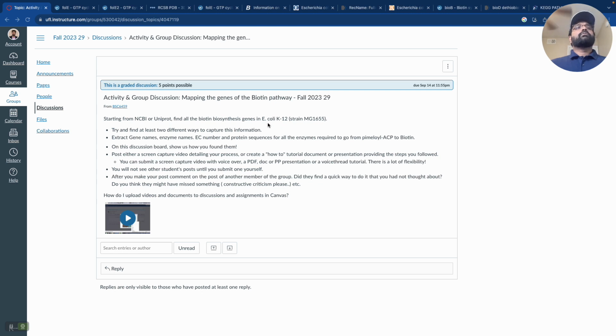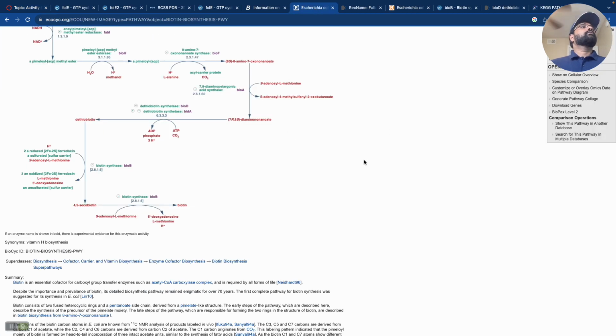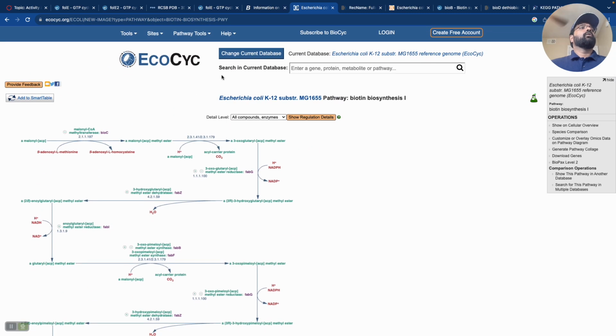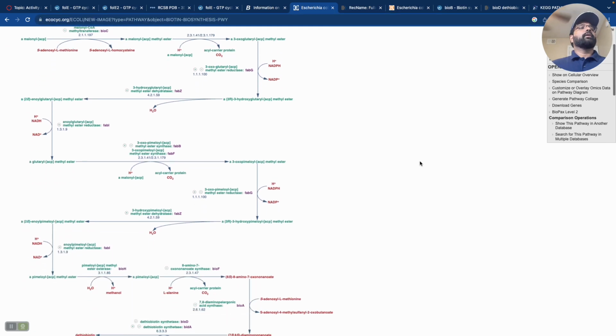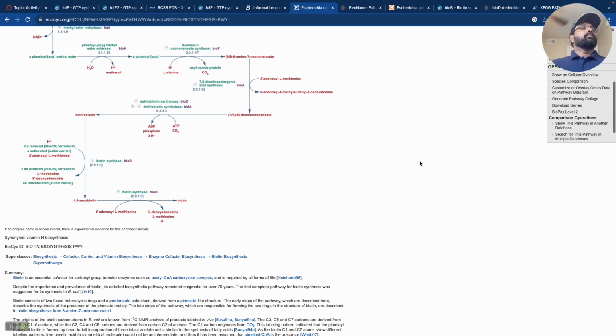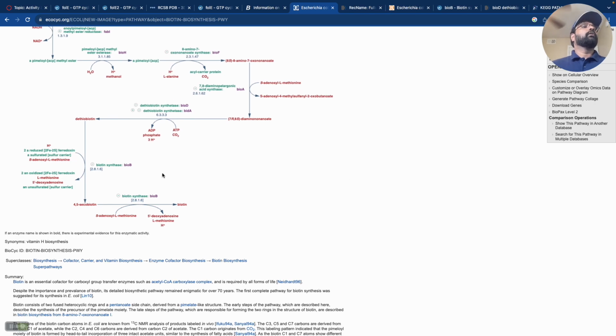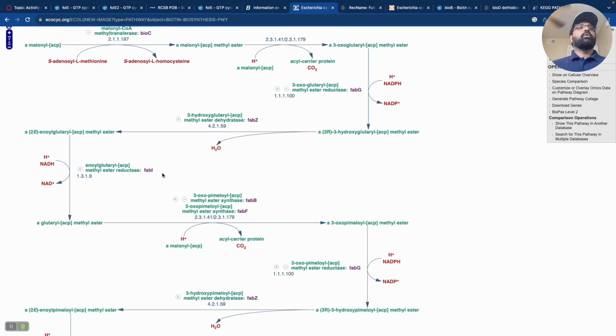Since the organism we're dealing with is E. coli, I believe it's better to go first with an E. coli database. So what I used here is EcoCyc. If you type the biotin biosynthesis pathway, it pulls it out. A simple Google search will bring this pathway up, and I hope you all can read it. I'm going to zoom in a little bit more.